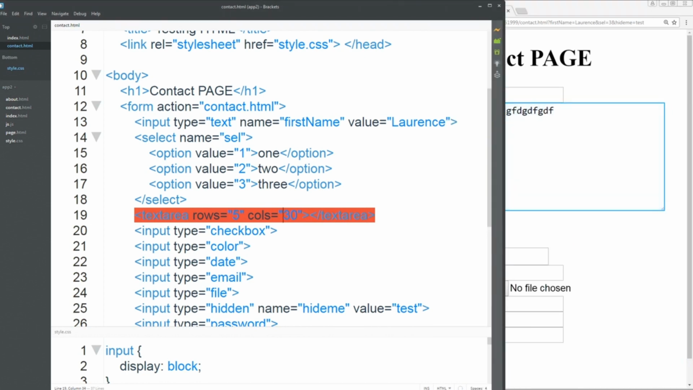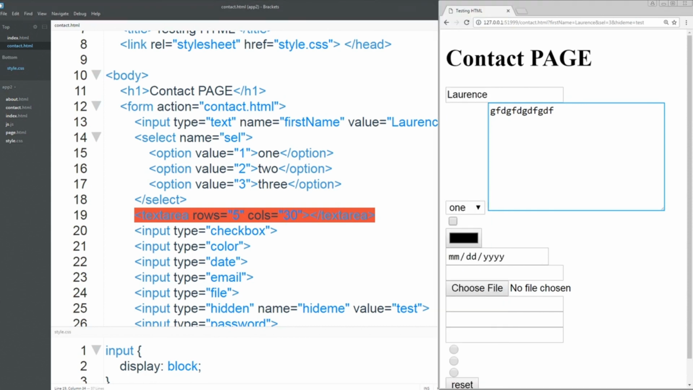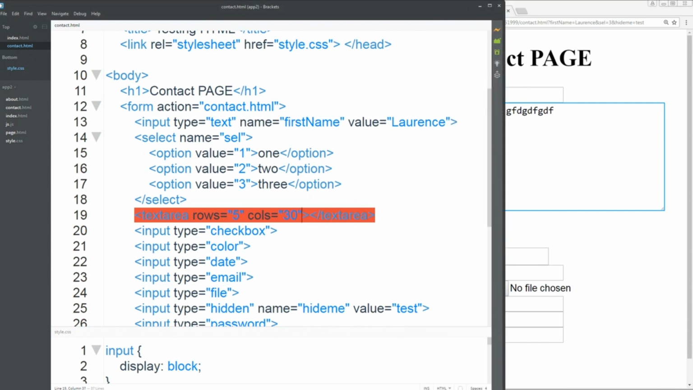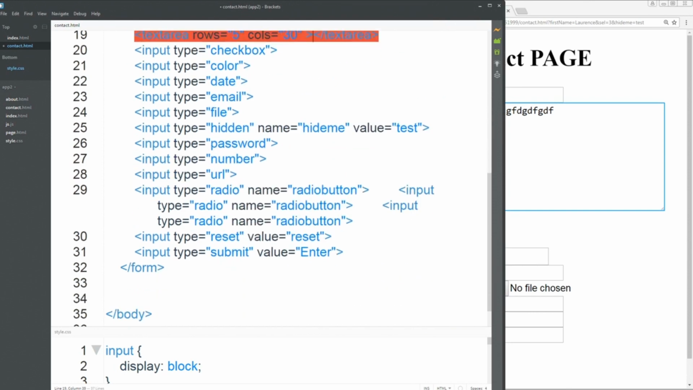And if I specify different columns or different rows, it will automatically set that up. We can also style it within our CSS in order to present it at different widths and heights and so on.